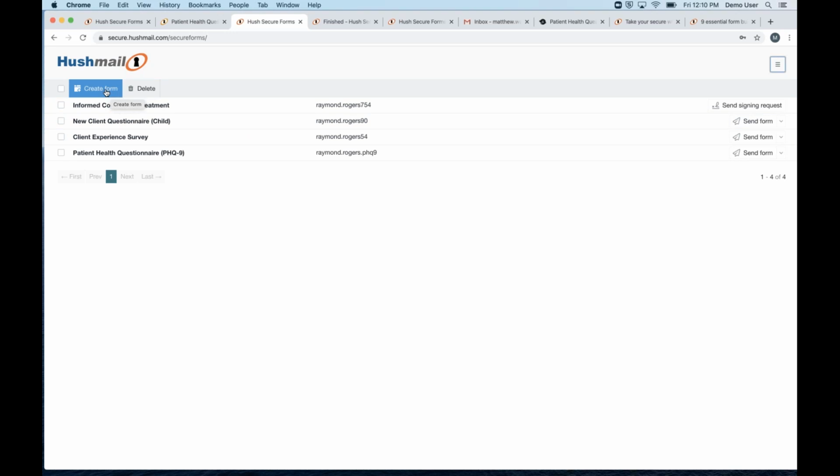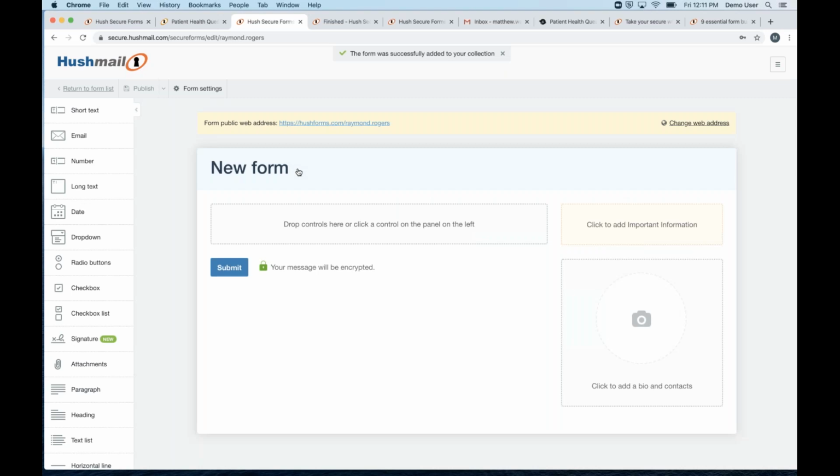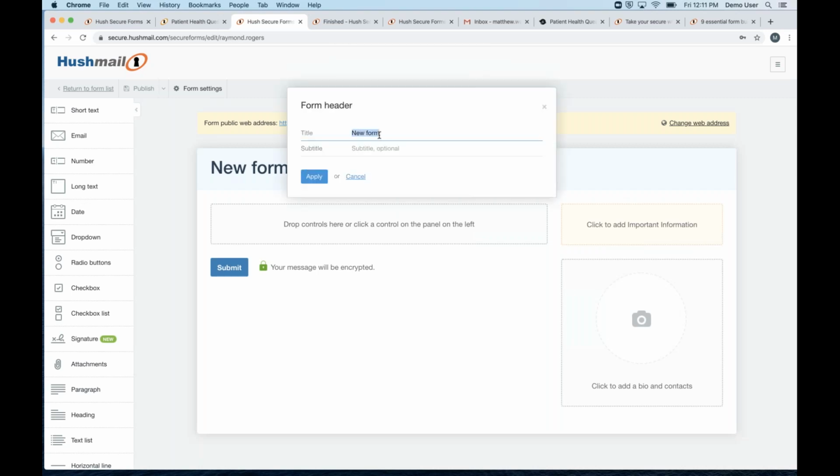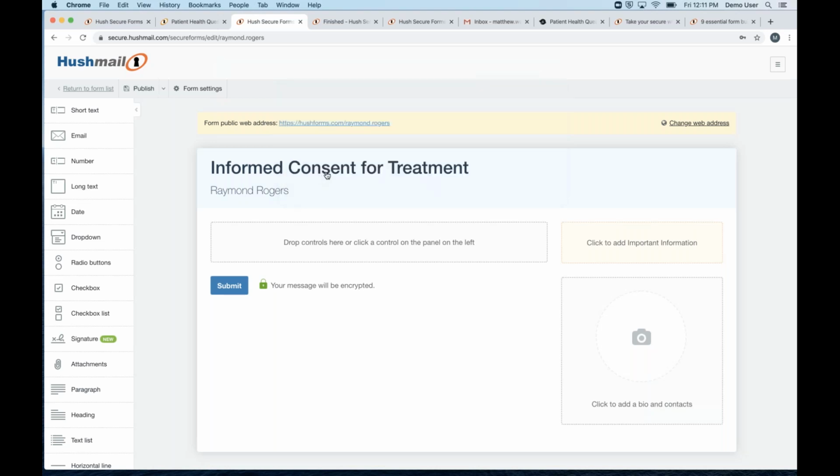So what I'll do now is in our form builder, I'll just select Create Form. I can select an empty form here just to start with a blank slate. And now we can start editing this. So I'm going to change the title of the form first of all. So we'll just put in our title, our informed consent. Our subtitle is just our name.